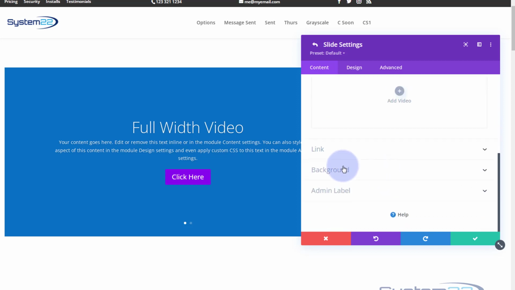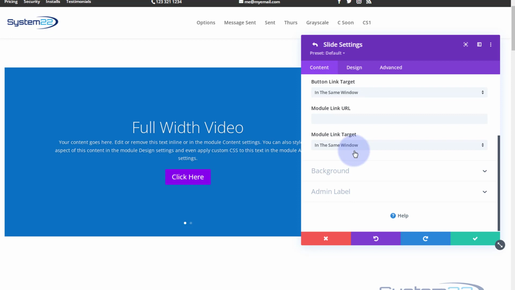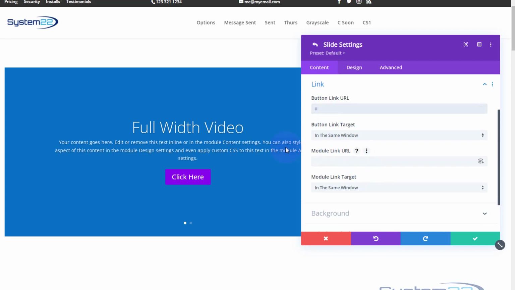I'm going to leave mine just like that because we're going to use a full width video behind this today. Later on we're going to come back and remove that background, but for the moment I'll leave it where it is so you can see what's going on. Down below you've got the link where you want the button to take people, put your URL in there. If you want the whole slider module to link to somewhere, you can put a link in there also.